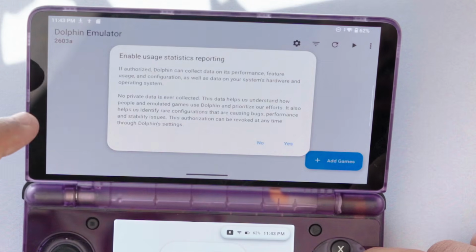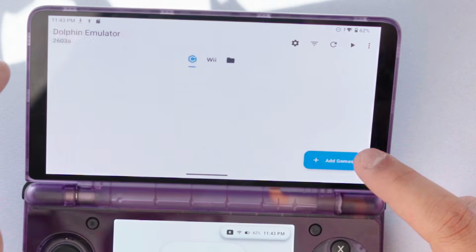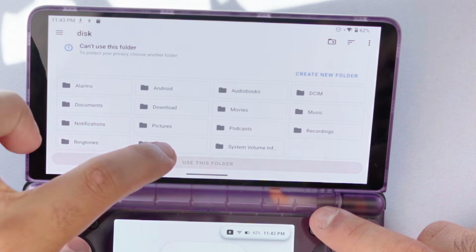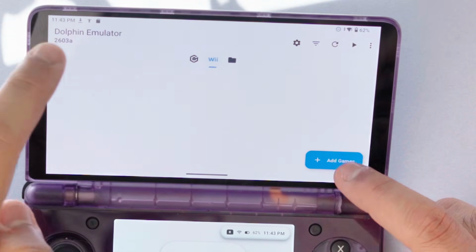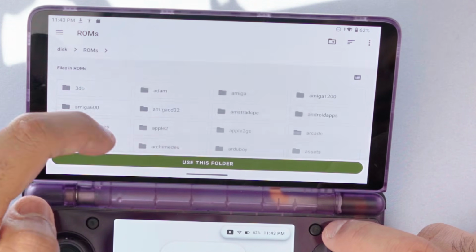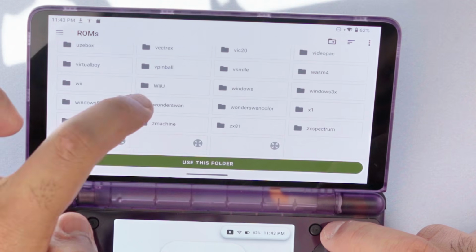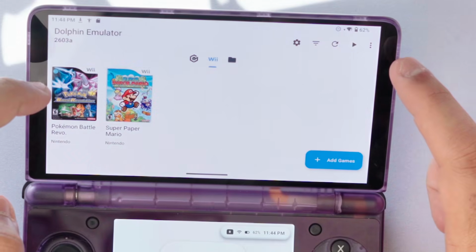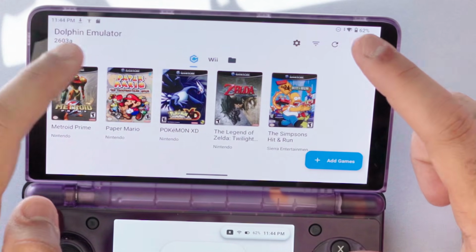Now we're gonna go into the GameCube and Wii emulator. This is just Dolphin emulator. You're gonna go to add games, go to your disk or wherever you saved your ROM folder again, and then find those respective folders. For GameCube should be GC, and Wii should just be Wii. Just use this folder and allow for both of those. And now you pretty much have all your games installed.